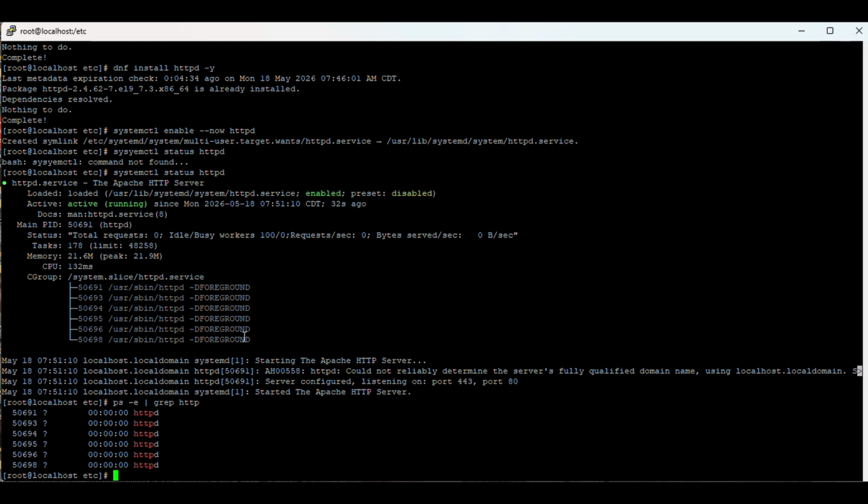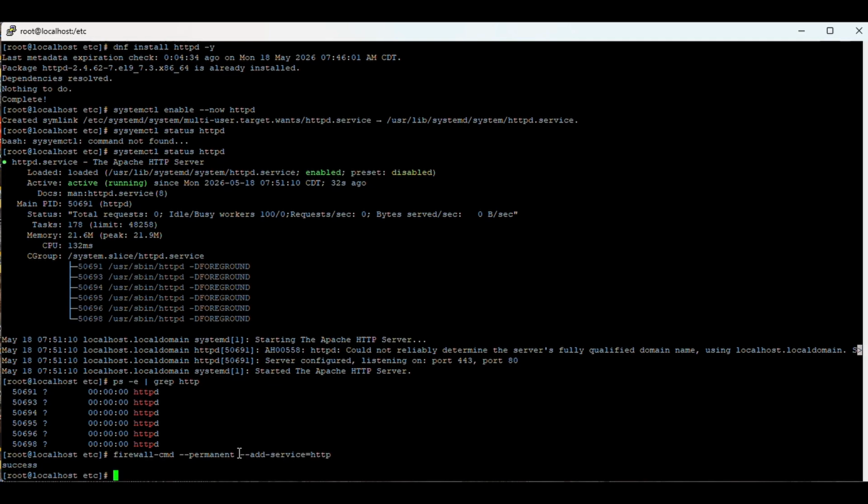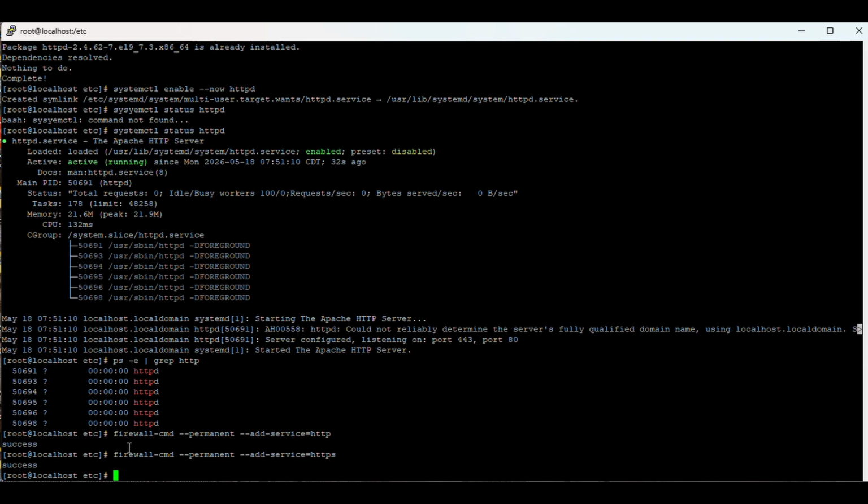All right. I do know that we're probably going to have to add the service to the firewall. So we're going to run the firewall-cmd --permanent command. We want to add the service. We want to add HTTP to the firewall. All right. We also want to add HTTPS, secure.